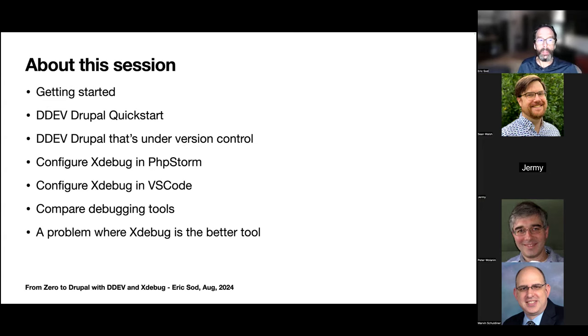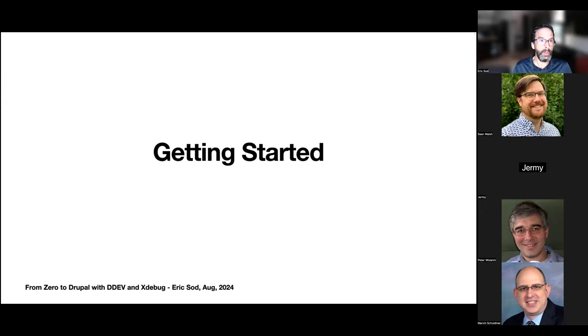Okay, about this session, we're going to do a getting started. We're going to do DDEV Drupal Quick Start. That includes a live-ish demo. We're going to do DDEV Drupal that's under version control. We're going to configure Xdebug in PHPStorm. We're going to configure Xdebug in VS Code. We're going to compare debugging tools. And then we're going to look at a problem where Xdebug is the better tool. Okay, let's get started.